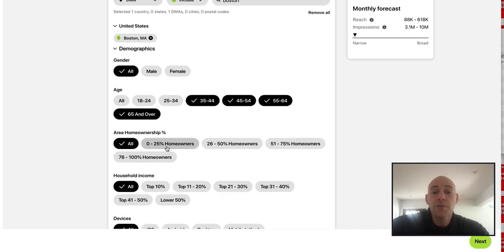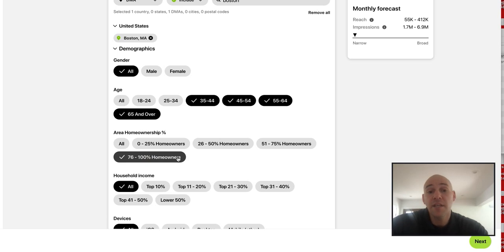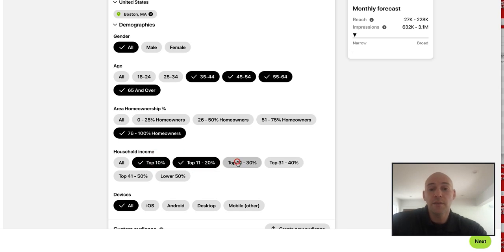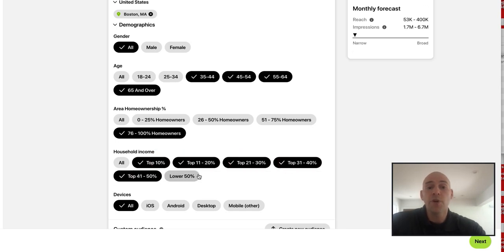And then what you're going to want to do is choose as many homeowners as possible, right? 76 to 100% of that area is going to be homeowners if you choose this. Of course, you wish it would be 100%, but we're going to go with 76 to 100%. You can play around with household income. If people need it done, they need it done, right? But if you really want to add in a top 41 to 50%, you can do that. So you're getting all of those higher income levels, but it really may not matter.